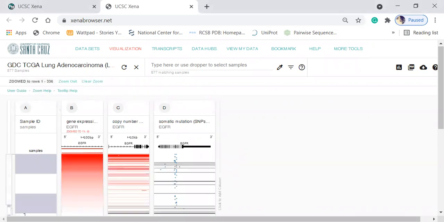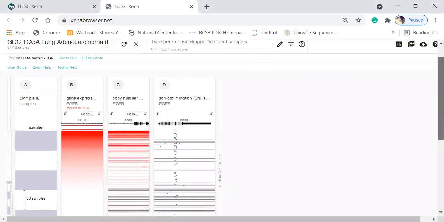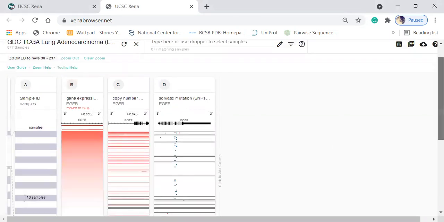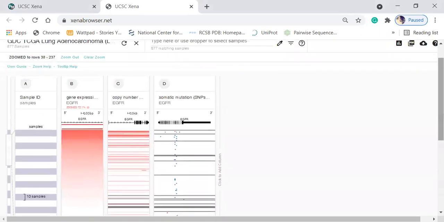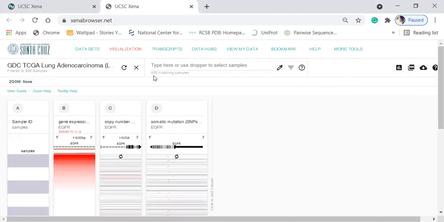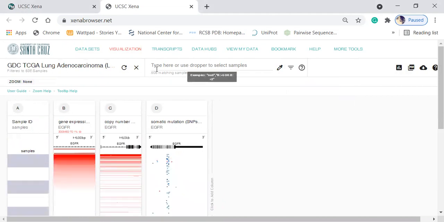Upon zooming in on our data, we can see that there are several samples which are showing null or zero data. So we can remove them using this filter tab and selecting remove samples with nulls. There were 877 matching samples and now there are only 508. All the null samples are cancelled now. This will make our study easier and cleaner.